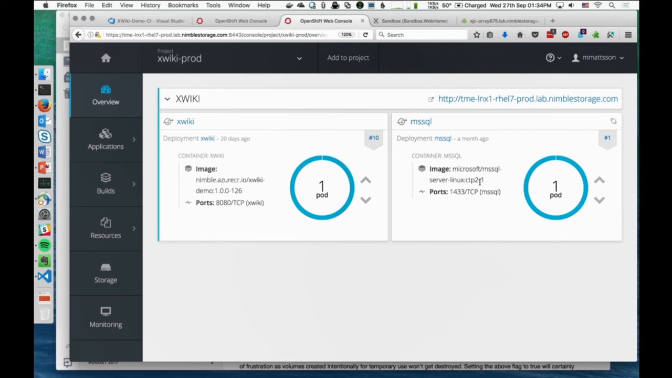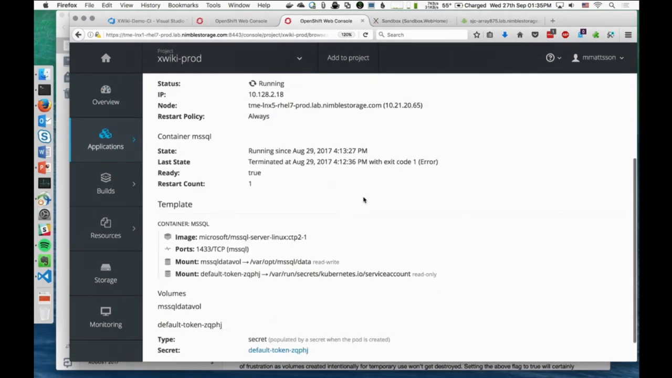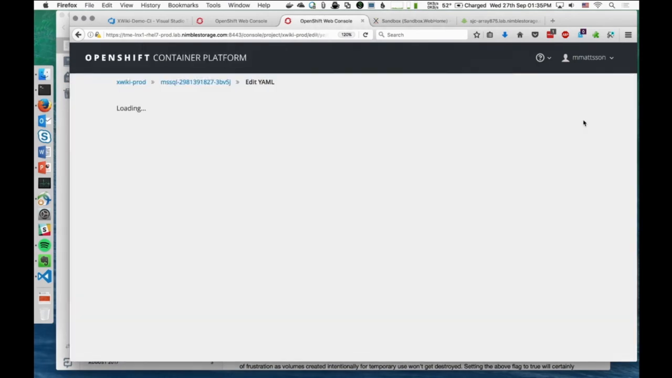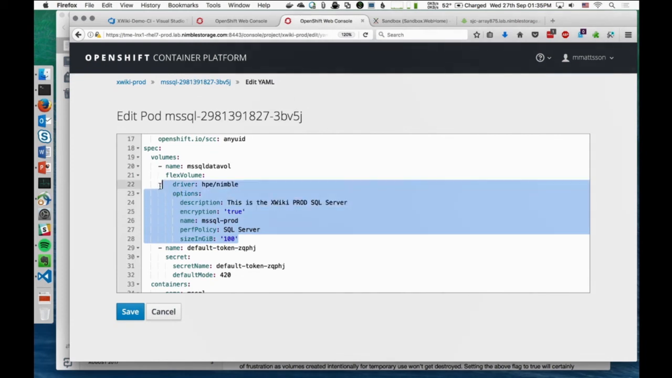You can also see that I'm using the stock SQL Server image from Microsoft, from Docker Hub. Inspecting these pods a little bit deeper, you can see that in the SQL Server case here, it has a persistent volume attached to it. If I look at the YAML spec of this particular application, we can see that we're utilizing a flex volume, HP/Nimble, and it has certain characteristics. It's encrypted, it's 100 gigabytes and so forth, and it has a performance policy of SQL Server attached to it.